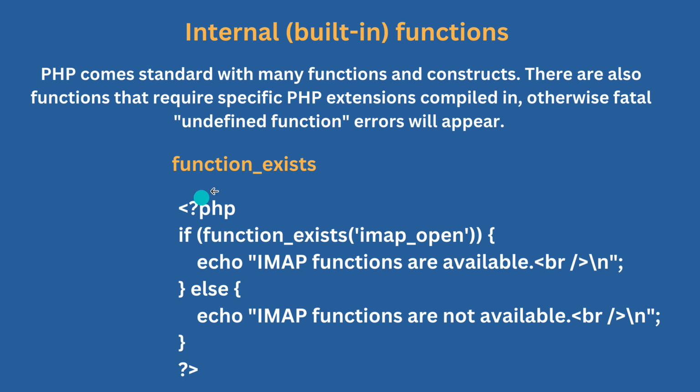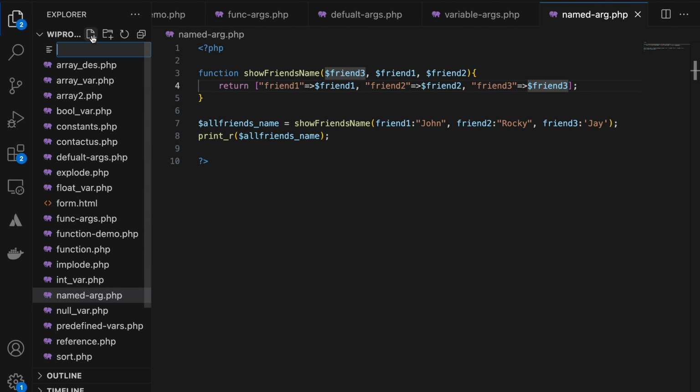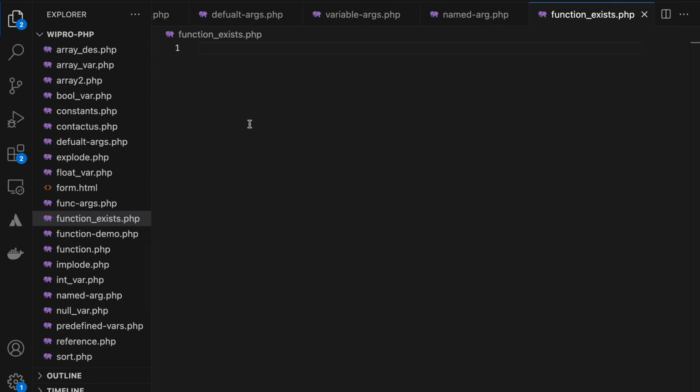Like see one example here. You can check whether a function exists or not. function_exists imap_open. This one is only available if you enable it from php.ini. Then this function will be available. Like function_exists.php, right?